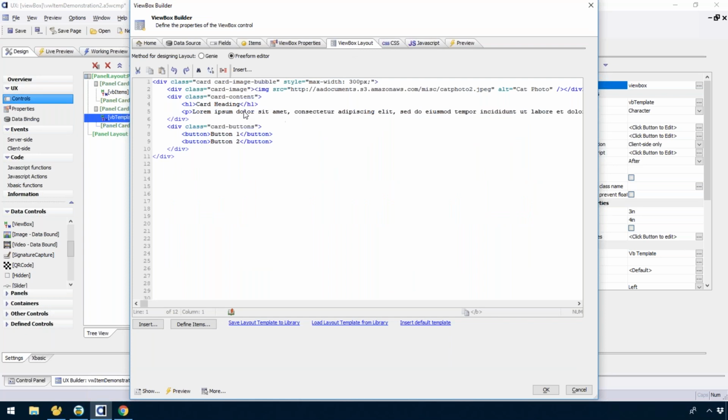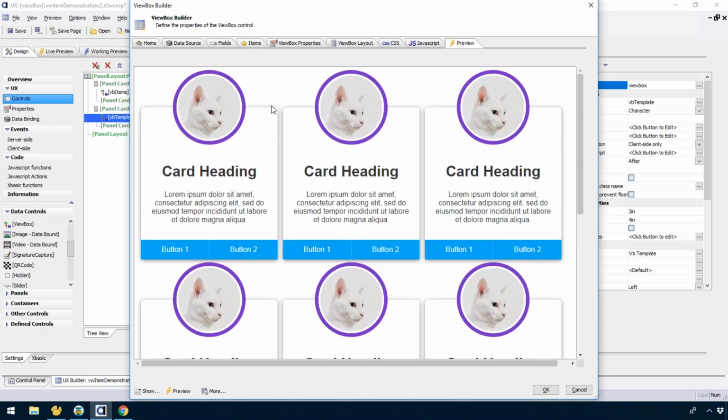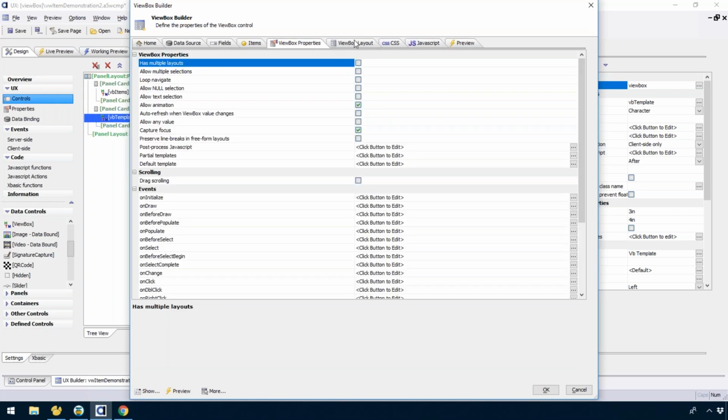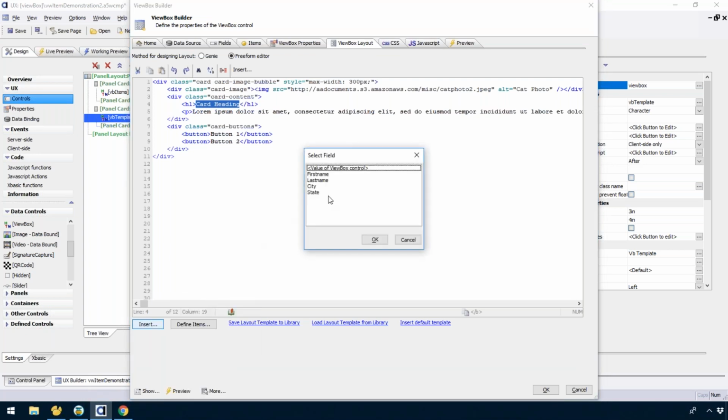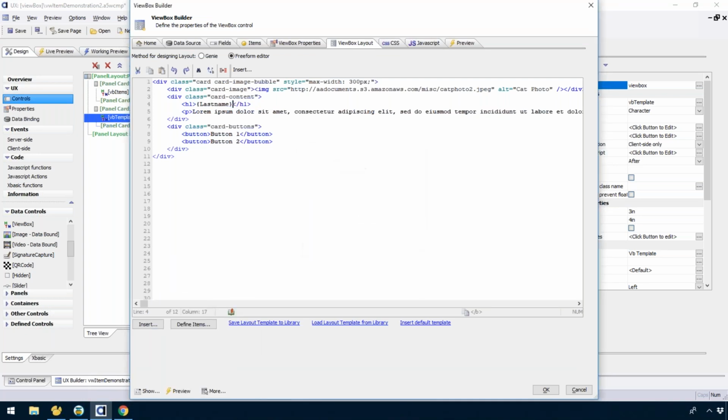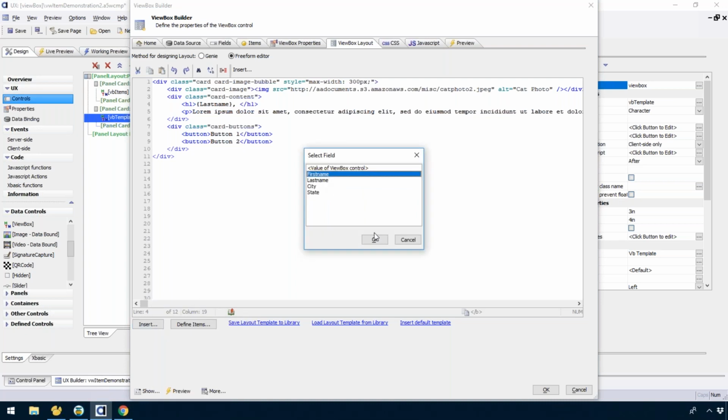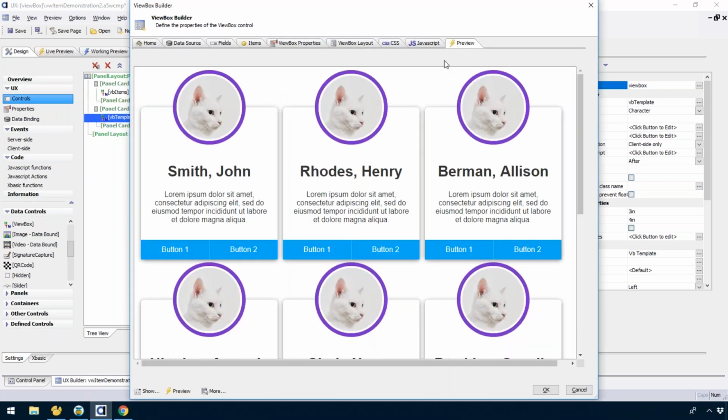Now I can go back to my layout here, and let's look at this real quick. We've got a card heading. Let's say we want that to be the last name. So I can go to my ViewBox layout. I can highlight right here where it says card heading, and I can insert a field of last name. So now it's going to put in there. And in fact, let's go ahead and just say comma, and then let's insert the first name. So we have both the information there.